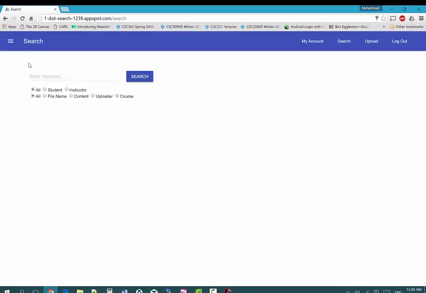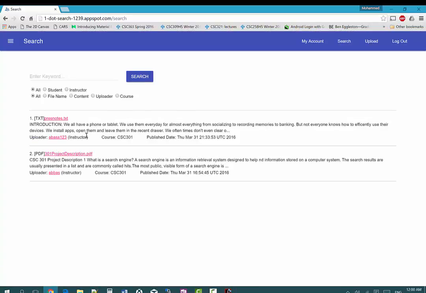Kanye uses the search engine in a different way. He searches for all documents for course CSC 301 uploaded only by an instructor and clicks the search button. He then sees documents uploaded by his instructor, Abbas, for CSC 301.